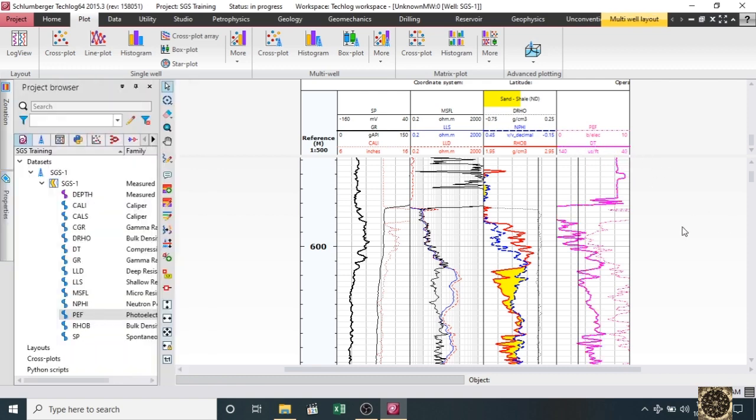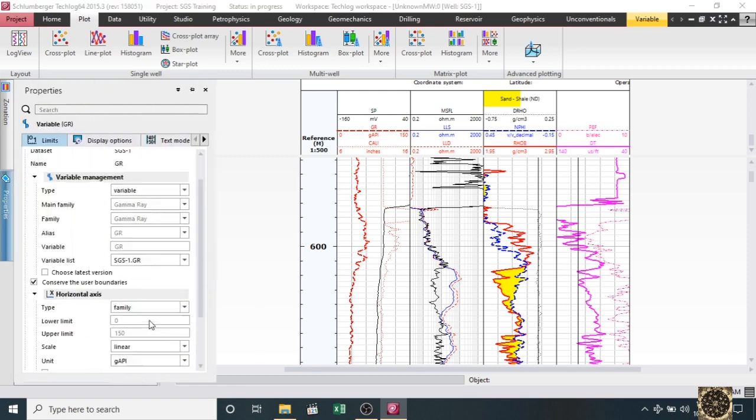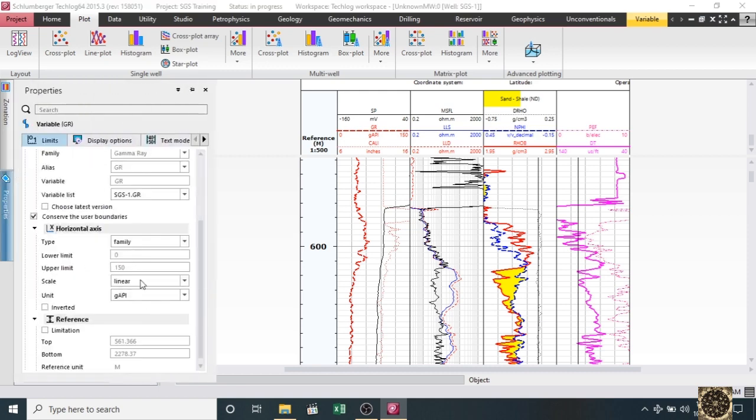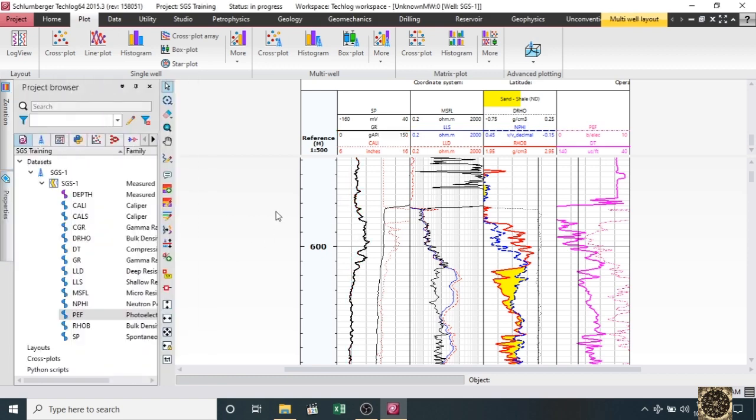So like that I can change any curve's value. Like if GR, again property, there you can see its family is mostly in the industry we use the same value of 0 to 150, but we can also change that. Like user, I'll say 0 to 200. So you can see it's changed. Again I'll let it go back to the family value. So like that you can change any curve's scale.